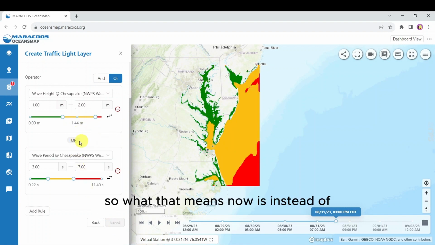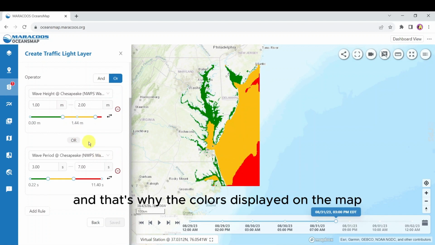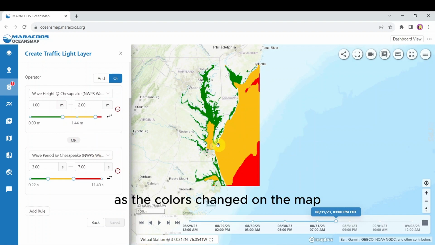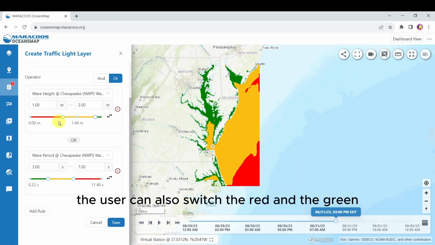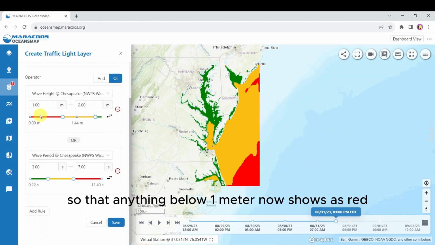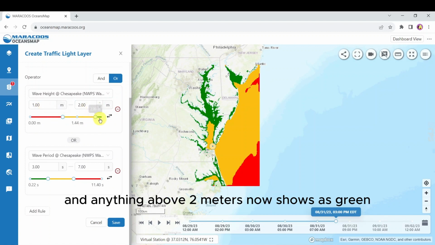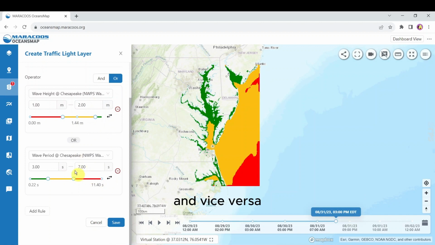So what that means now is, instead of both rules needing to be true, it's either or rule is now true, and that's why the color is displayed on the map. The color is changed on the map. The user can also switch the red and the green so that anything below 1 meter now shows as red, and anything above 2 meters now shows as green, and vice versa.